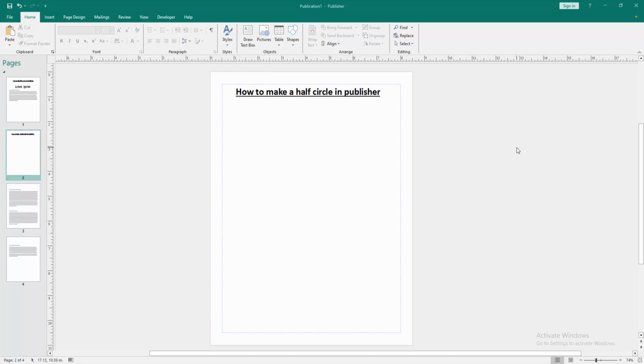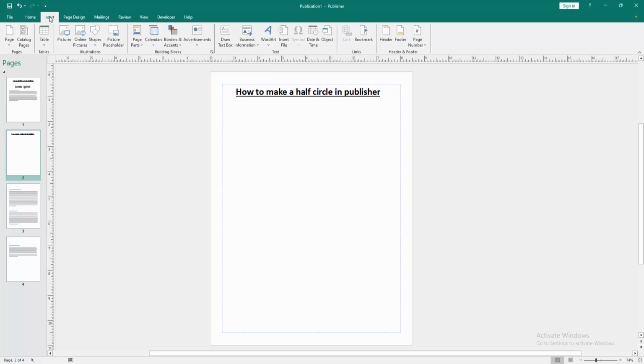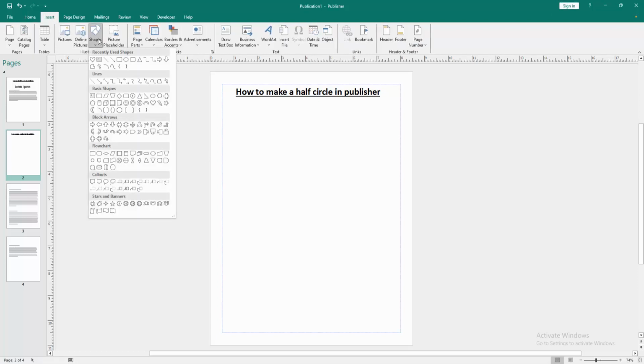In this video, I am going to show you how to make a half circle in Microsoft Publisher. Let's get started. Firstly, we have to open a Publisher document. Now we want to make a half circle, go to the Insert menu. Select the Shapes drop-down menu and we can see here many shapes.